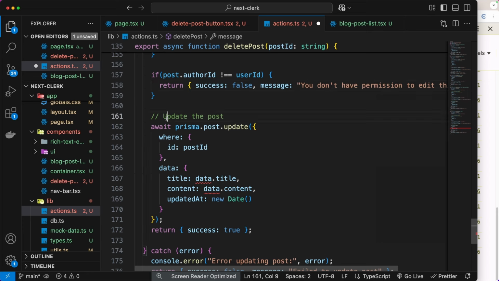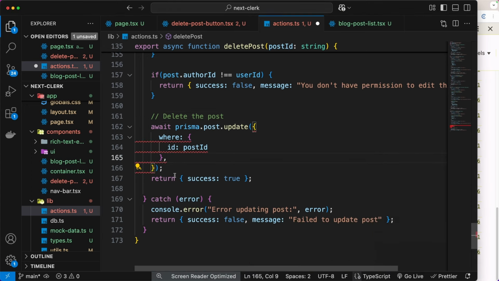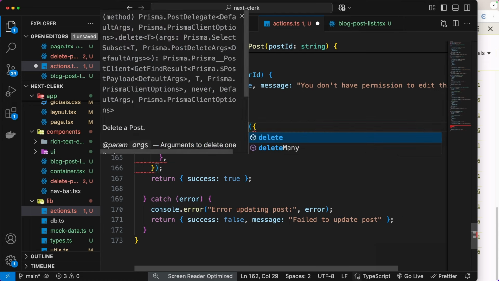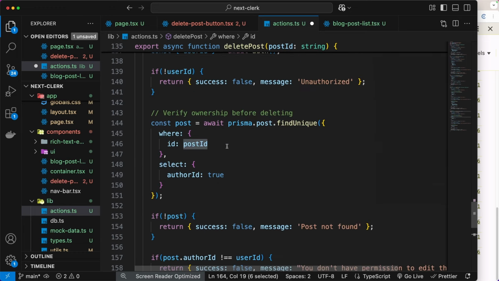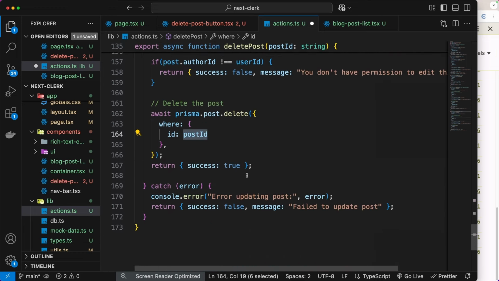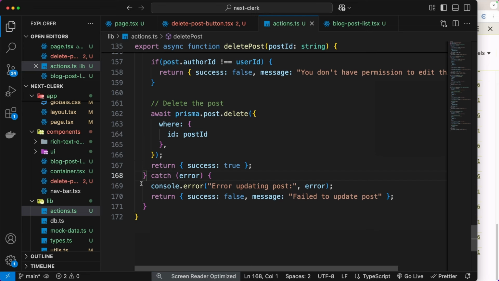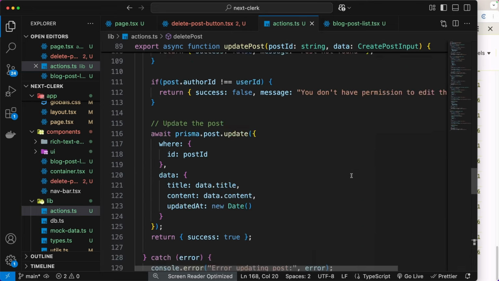Nice. So now let's work on deleting the post. To delete a post, it's really simple. We don't need to send any data. What we are going to do is just say post.delete, and then just make sure the ID equals the postId that we send from the parameter right here. Okay, after we delete that, just return success true. If something wrong happened, let's say console.error "Error deleting post", and also return success false, and the message I'm going to say is "Failed to delete post." Okay, great.